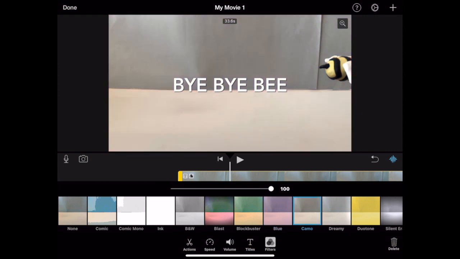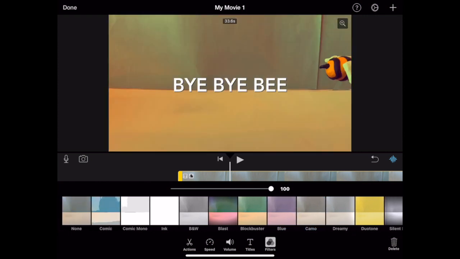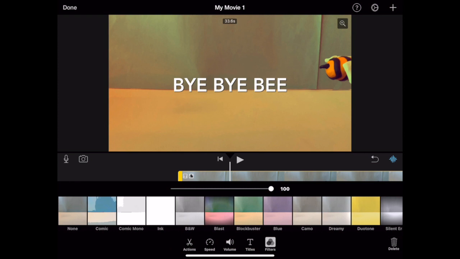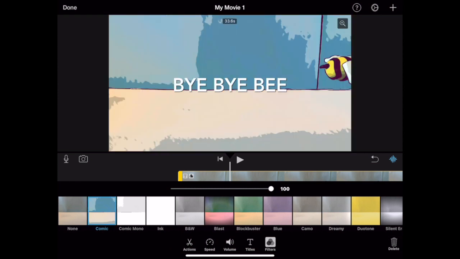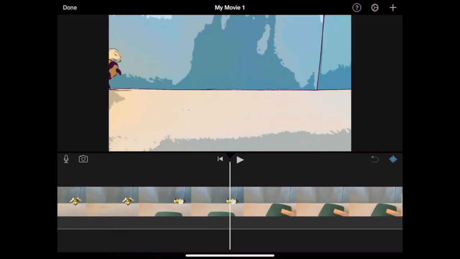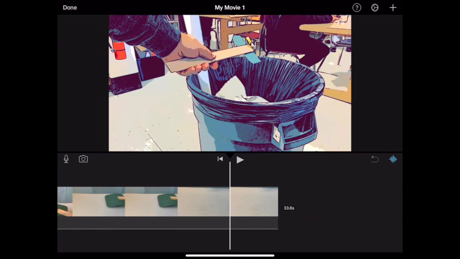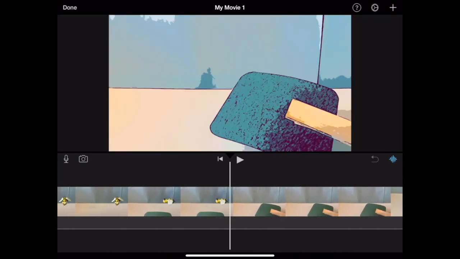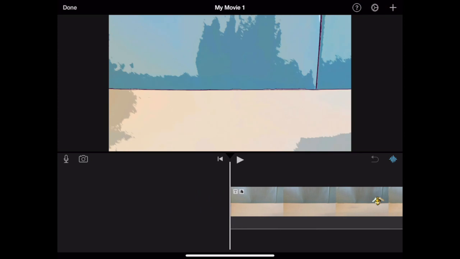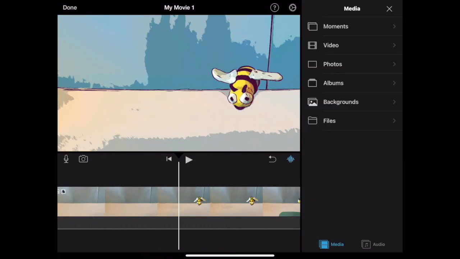Now what I want to do is look at filters. But the one I really like is down at the end. It's called the comic filter. Now you can basically see my whole movie in the comic filter. So I like the way that looks, and I think I'm going to stick with this. I can go with another filter if I want, but this one looks pretty good.